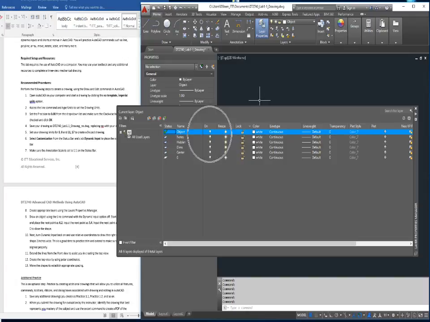Now, on and off, you can turn things on or off. Either they're on and you can see them, or they're off and you can't see them. Freeze is the same thing. You can either thaw them and see them, or freeze them and you can't see them. The only difference is, if I turn something off, I could inadvertently edit it in the background and not know I did it because it's not visible. Freeze, most industry people will use freeze because I can freeze it, it'll disappear from the screen, but I can't inadvertently edit it. It's frozen. Then I can thaw it, turn it back on, and it comes right back.